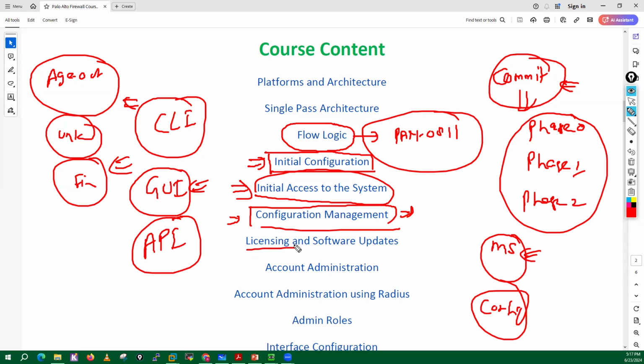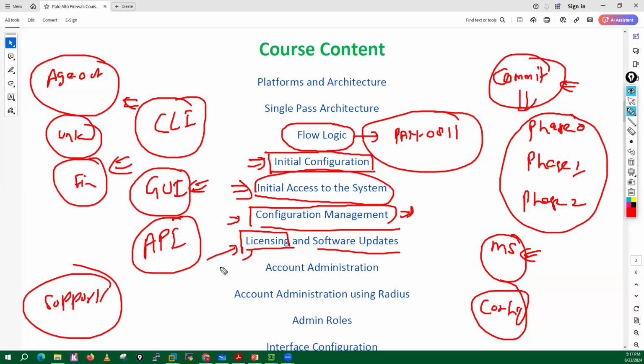Then I will go through the license and software updates: how we can manage the license of your Palo Alto firewall through the support portal, how we can download the license from the support portal, how we can activate the license using the auth code. All these things I'm going to cover. How we can download the software updates, how we can upgrade the Palo Alto devices. All these things I will cover in your software updates class.